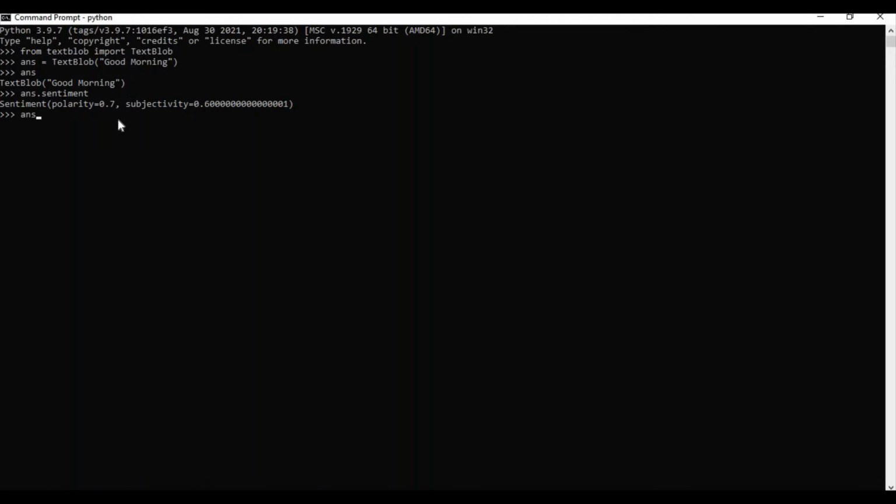Now let me take another example. Now I'll do a TextBlob of bad morning. Now let us see what answer.sentiment returns. It is returning a polarity value of minus 0.699. Let me take another example. Now we'll do TextBlob of just morning.